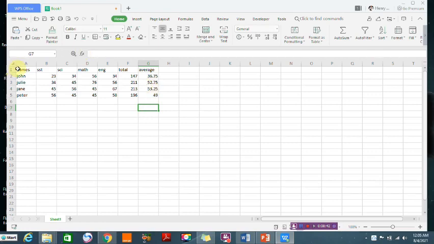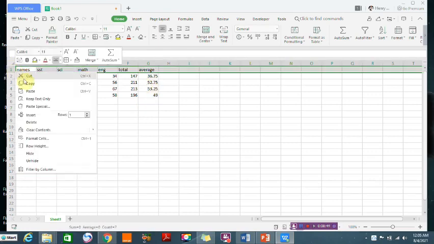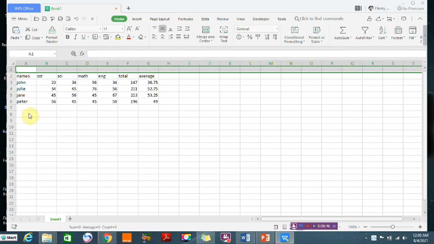You can also add a row by inserting, let's say, right click and say insert one row. It will also come above. You can do anything that you feel you want.